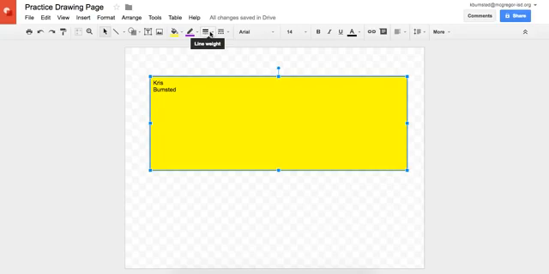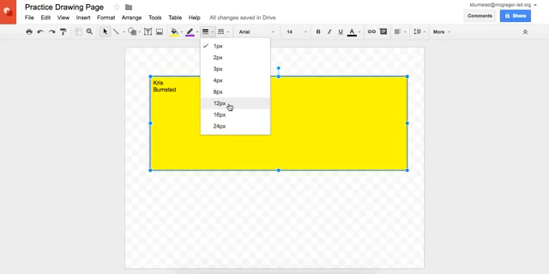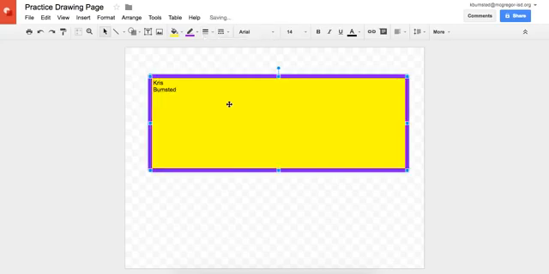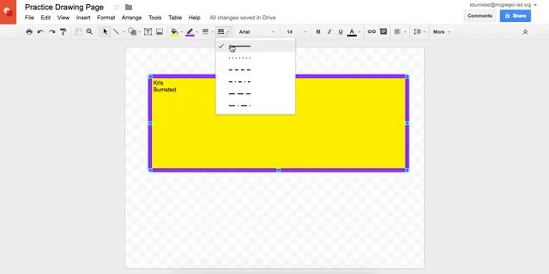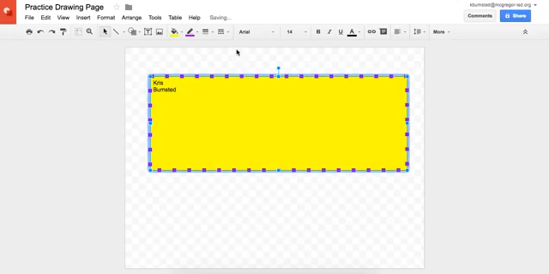Right up here, I can change the line weight. Right now it's at 1 pixel. I'm going to choose 12 pixels to make it a little bit thicker. You can also, if you want to, change what your line looks like. It can be a straight line, a dotted line, a dashed line. Just click on those to see what it likes. For this purposes, I'm going to prefer just a plain straight line.